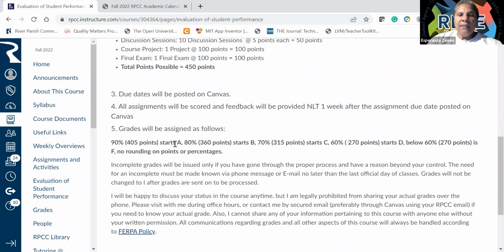Okay. And then I have the grading scale. All right. So to get an A, you need at least 90%. That equates to 405 points, so on and so forth. If you are in a P-TECH program, I know for sure you have to have at least a 70% to pass this class. And so that equates to 315 points. Anything below 70, especially for P-TECH students, is not passing. I'm not quite sure about other disciplines. That's a conversation to have with your advisor.